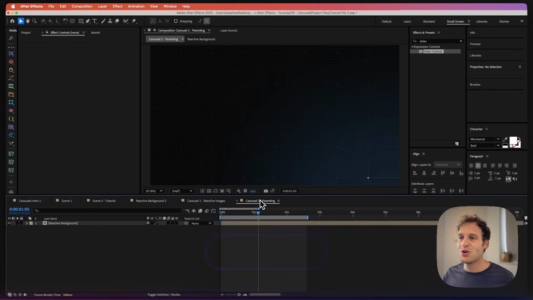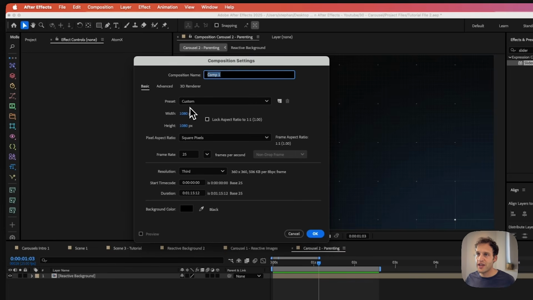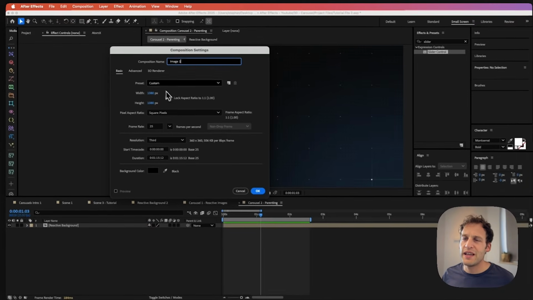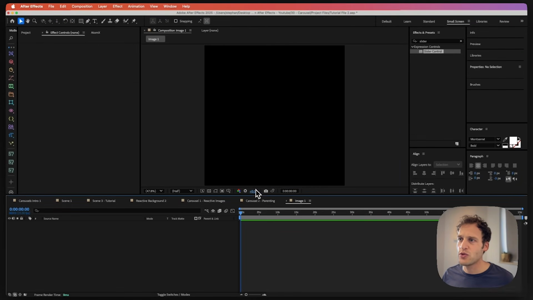With that said, let's go to the next composition, which is an empty composition like before. And we are going to start by adding a new composition. So let's go to composition, new composition, and we're going to create a composition which we'll name image 1. And width, I would like it to be 1080, height 1080, and press OK. We have a perfectly square composition in here.